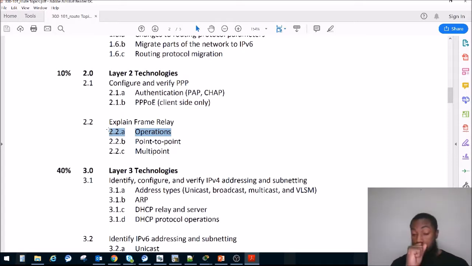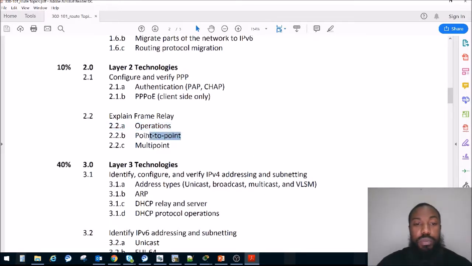You can go a little further by putting in some debugging commands and looking at the actual LMI messages going back and forth, but I'm not going to do all that. I'm just going to do some basic configuring. After that, we're going to do point-to-point in the next video. Point-to-point frame relay. For now, we're doing frame relay operations.